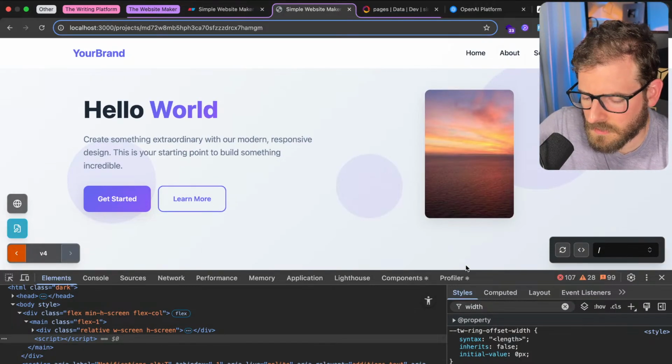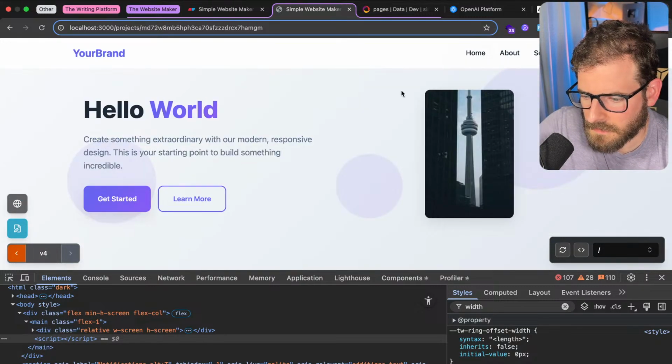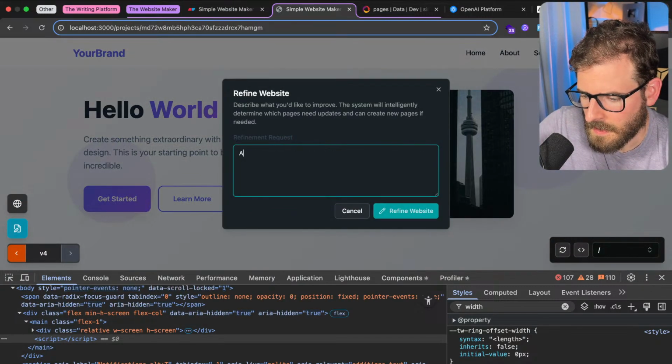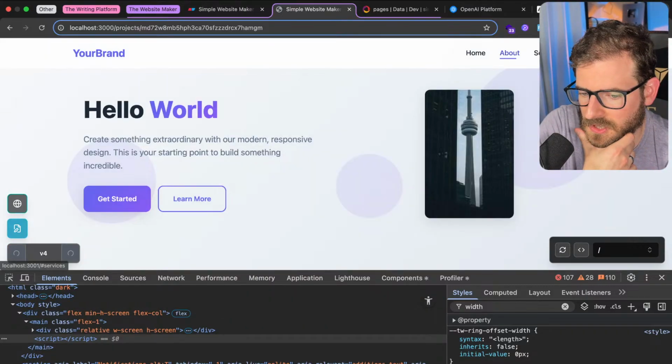Yeah, did this work? 3, 4. I don't think that worked. Add a new page called gallery, which shows 3 images, and link to it in the header. I'm just trying to get a smaller page here.